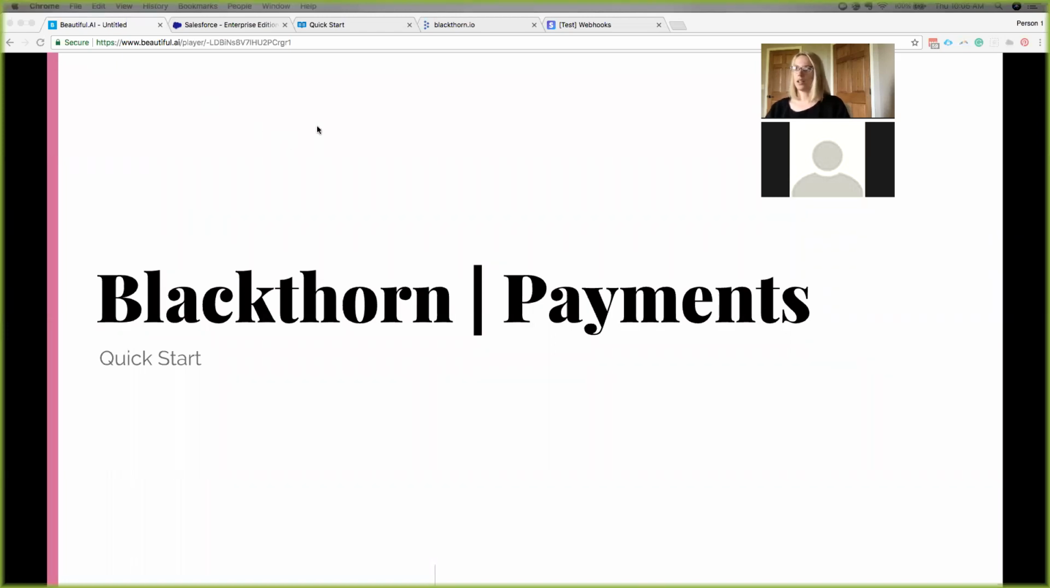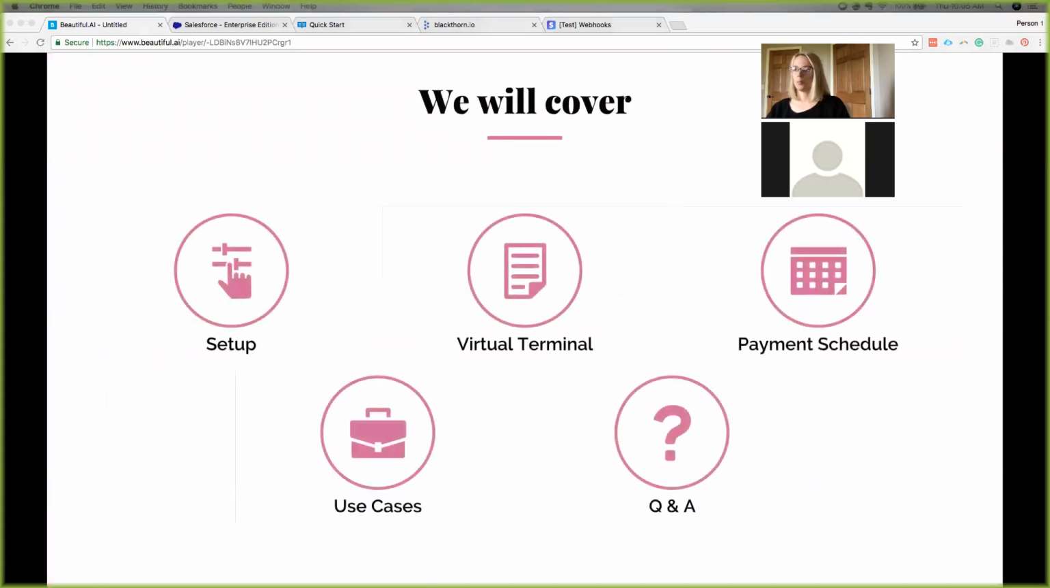Before we dive into that, I do want to cover a couple of items with our setup, virtual terminal, and payment schedule. Those seem to be the three main questions coming in with support cases and important pieces regarding our payments app. Then after that, I'll go through a couple of common use cases that I think will benefit everyone and hopefully spark an idea that can better your own use case or your processes. Then again, we're just going to open up the floor to question and answer.